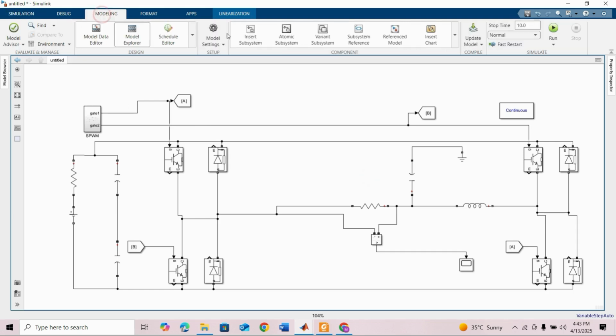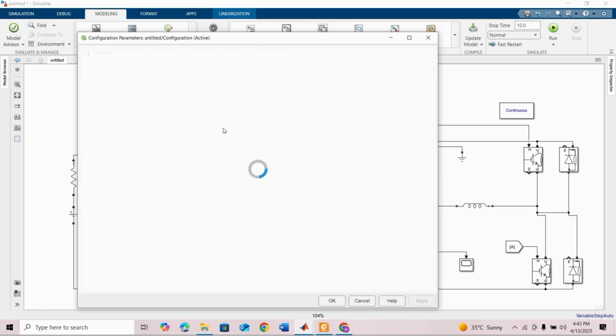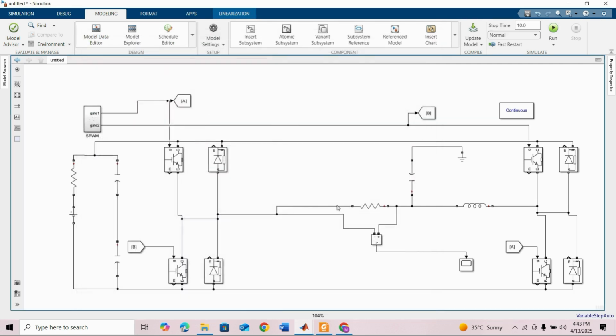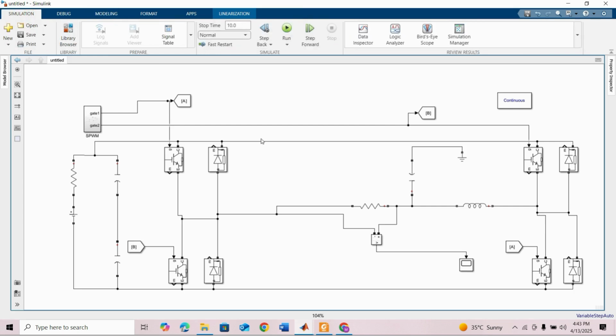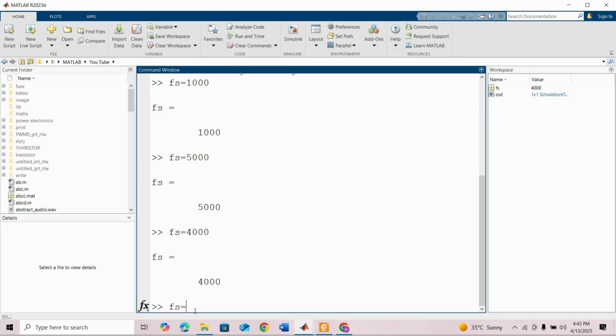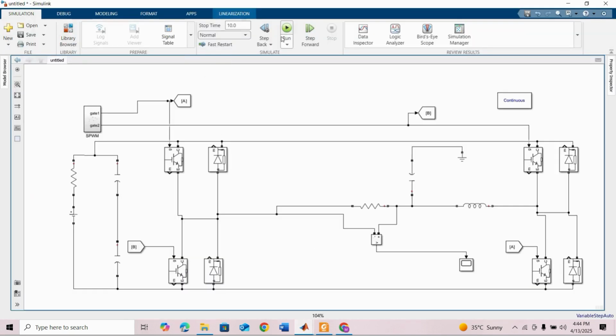Before simulating, I'm changing my model parameters. Next step 1E minus 4. Click OK. I think it's okay. Here we have to declare fs for sinusoidal pulse width modulation. I have already declared it here. Again, I'm taking fs equal to 4000 for the SPWM block. I'm changing the stop time to 0.5 and running it.